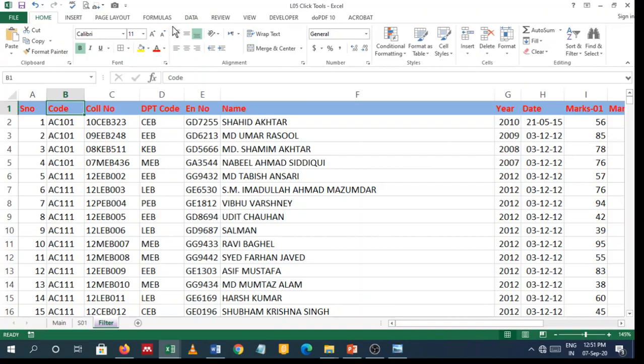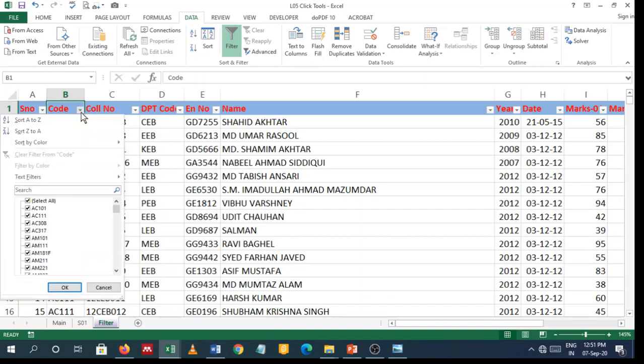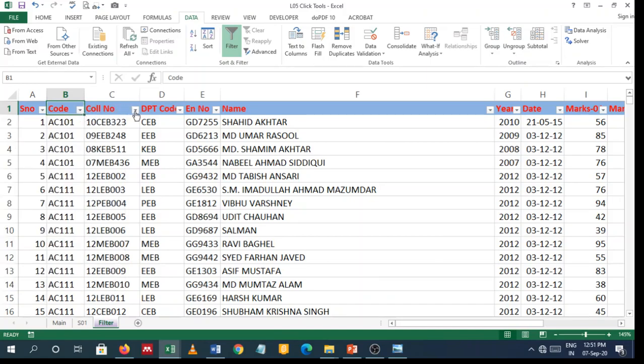Go to the Data tab. In the Data tab you have different sections. There is one section, Sort and Filter. In Sort and Filter, this is the filter option. If you click the filter option, you will see that in every column, the first row, that is the heading row, has a drop-down menu, that is the filter menu. This menu basically represents that this data has the filter option. So now every column of this data has it.